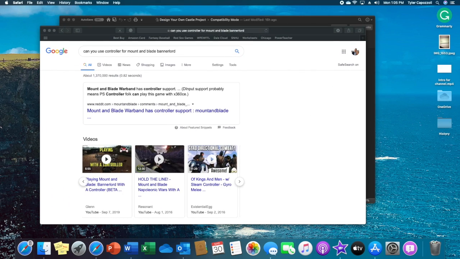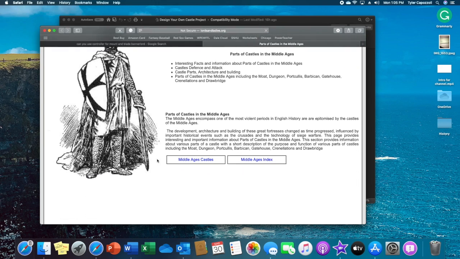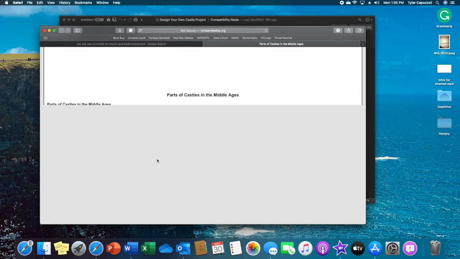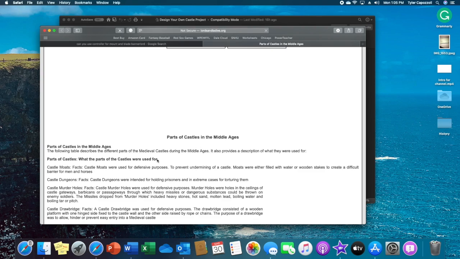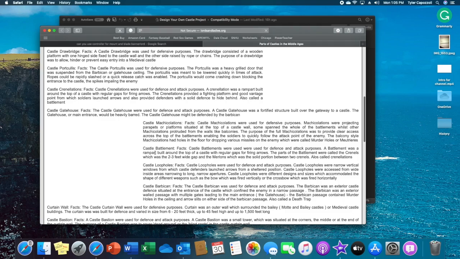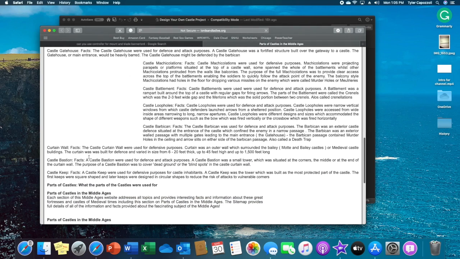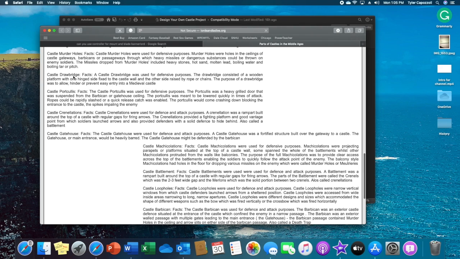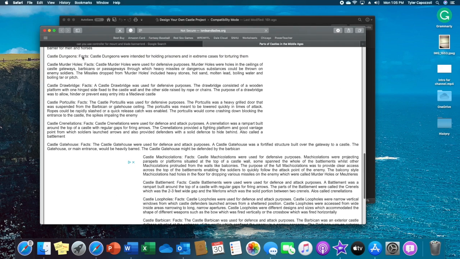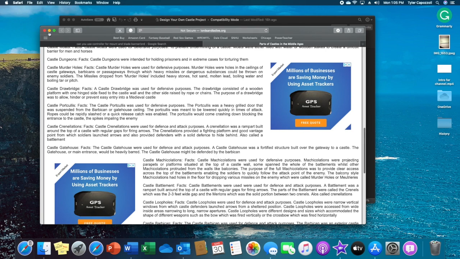Again, if you click on this, it brings you to this. If you scroll down, here you go, parts of the castle. So you can really just take from this. Again, put it into your own words. Get a photo off of the internet. So get a photo of a drawbridge. Get a photo of a dungeon. And put that in the slide.